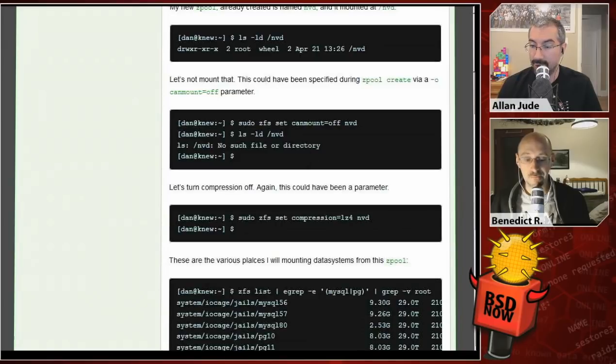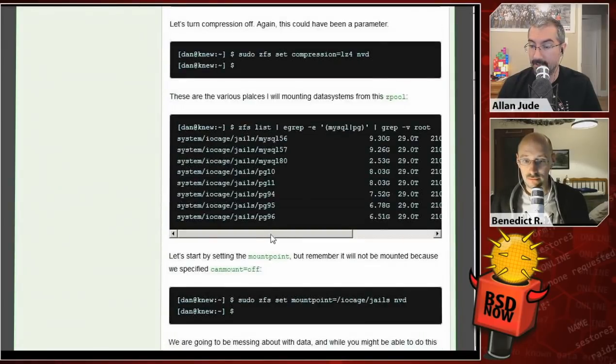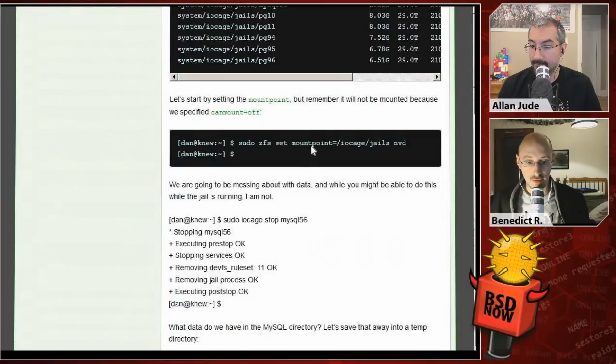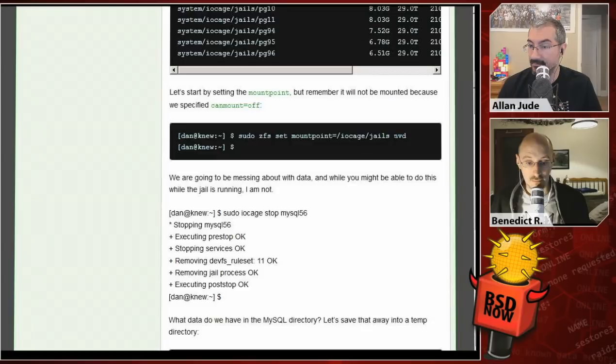I see. And then you can see he's got a bunch of iocage jails on his system dataset. So he sets the mount point of his NVD pool to actually be /iocage/jails, so that every dataset he creates under this will become /iocage/jails/ the name.